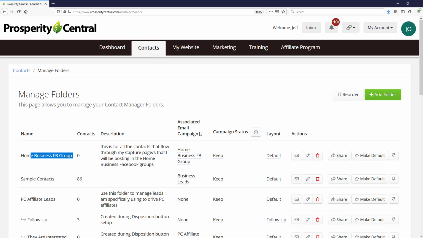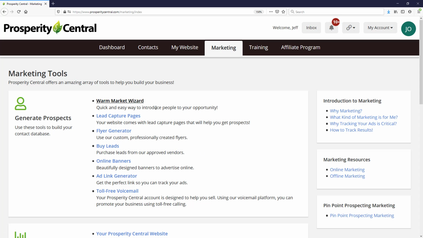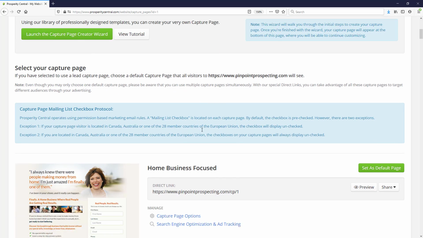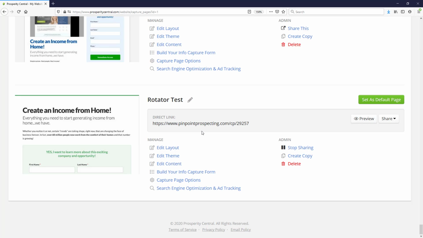If that's the ad, if that's what's getting them to click, then when they go to the capture page, they should be seeing a capture page that matches. Let's go back down to our custom capture page.